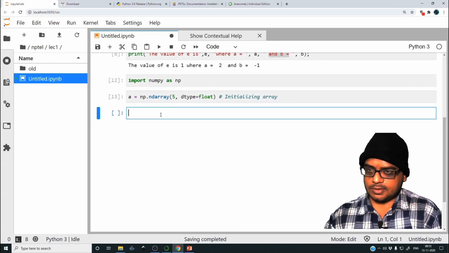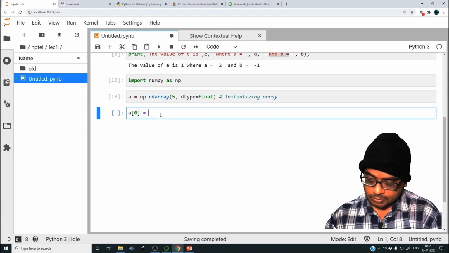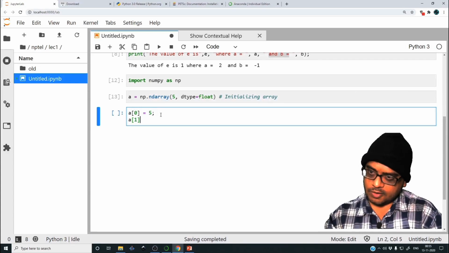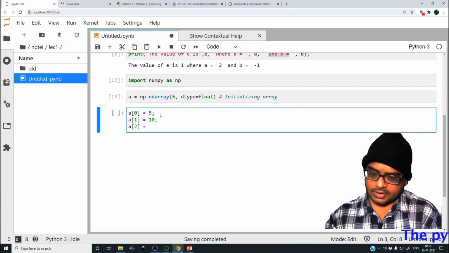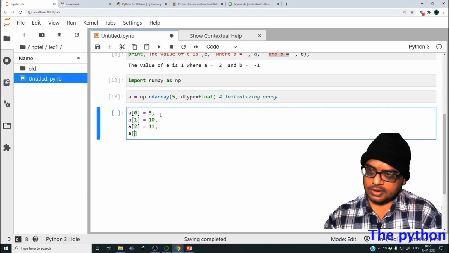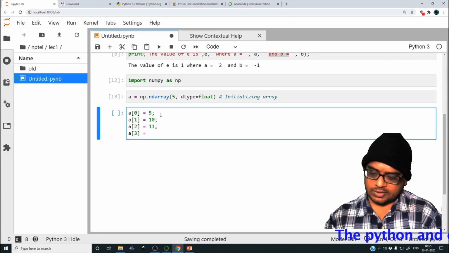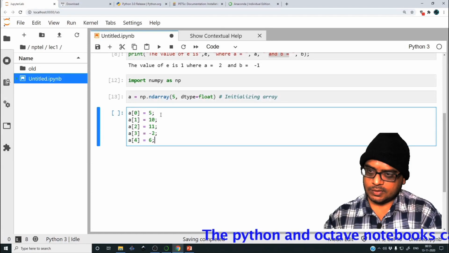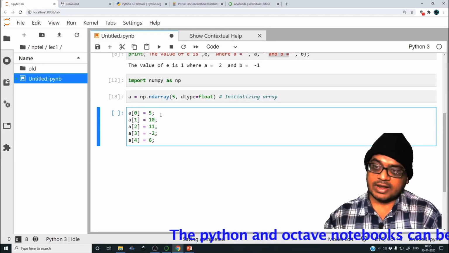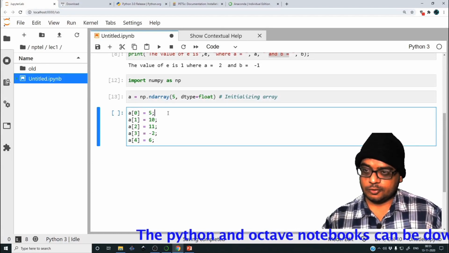Okay, so we can declare various elements of a. So a0, let me write it as 5. a1 we can write as 10. a2 we can write as 11. a3 we can put as -2, and a4 we can write as 6. So the indexing for an array starts from 0.